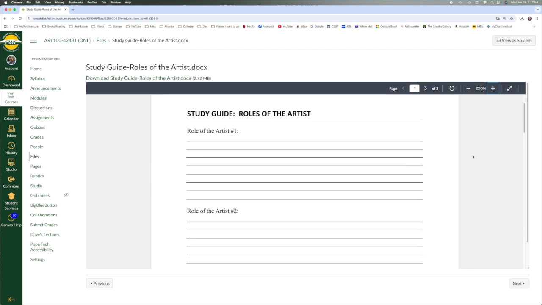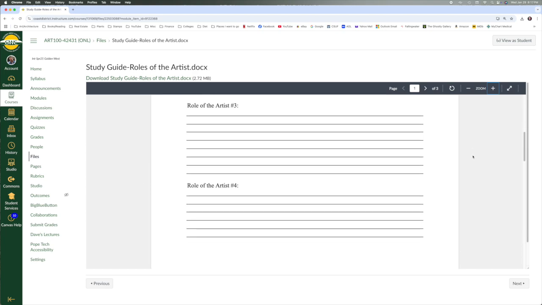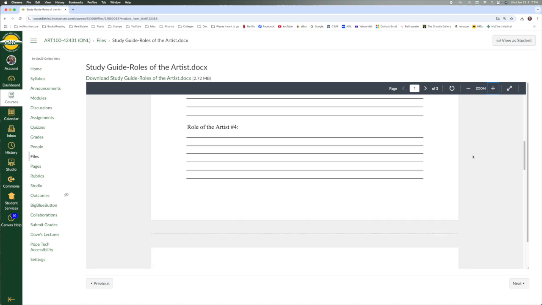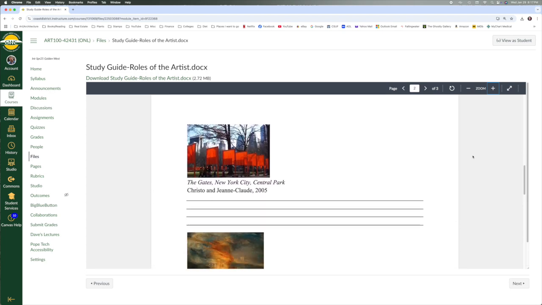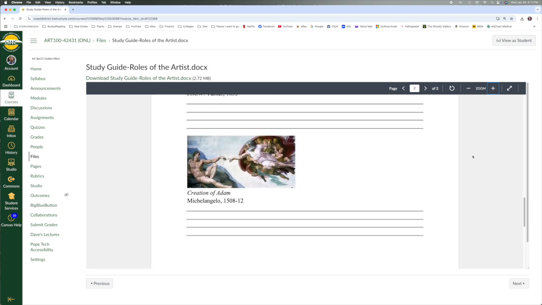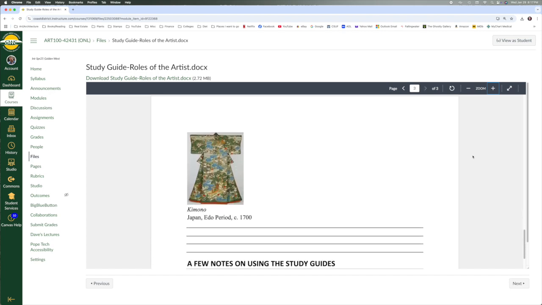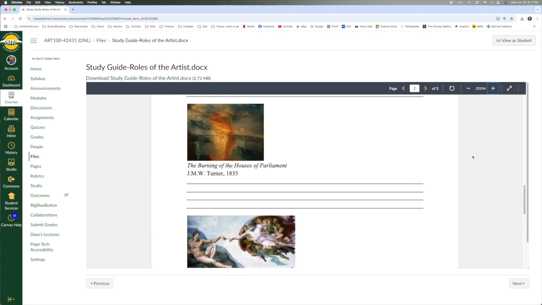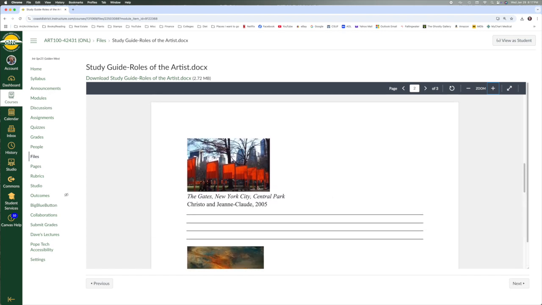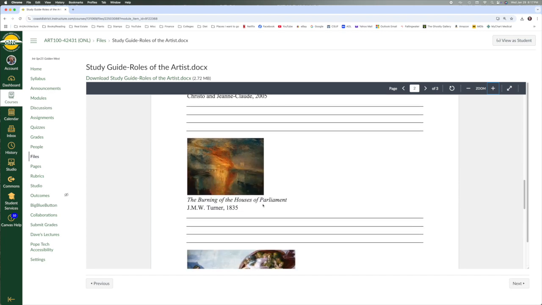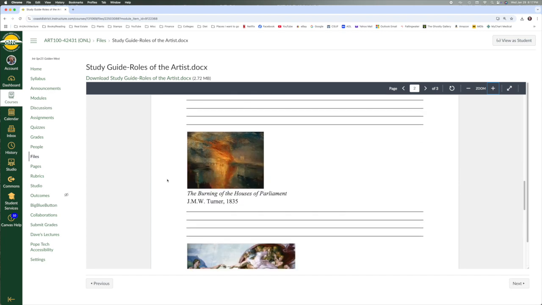The roles of the artist is a topical lecture, so there's no true vocabulary. There's just the 4 different roles. You'll also notice that there's some imagery, and we have 4 images. Each of them relates to the 4 roles of the artist. So the gates will represent the first role of the artist, burning of the Houses of Parliament, the second role of the artist, and so on. And this will be a little bit more clear as we go through the lecture.